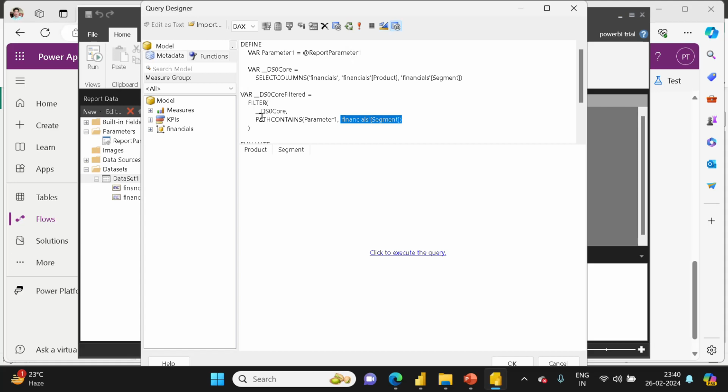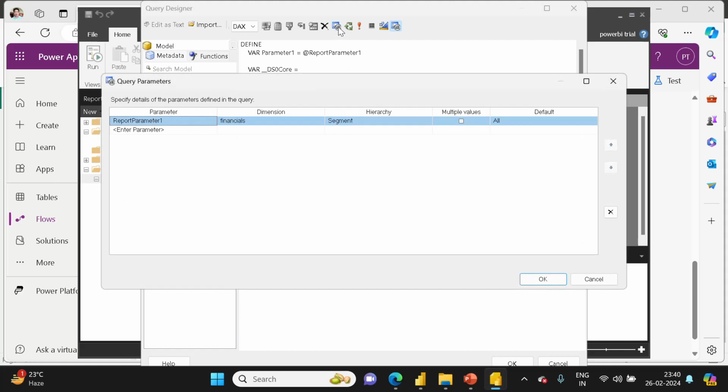Once you complete this line or append this line, then you have to go to query parameter and define the same parameter which you define, because this parameter only will be accepted here, and you have to define all these values as per your table.